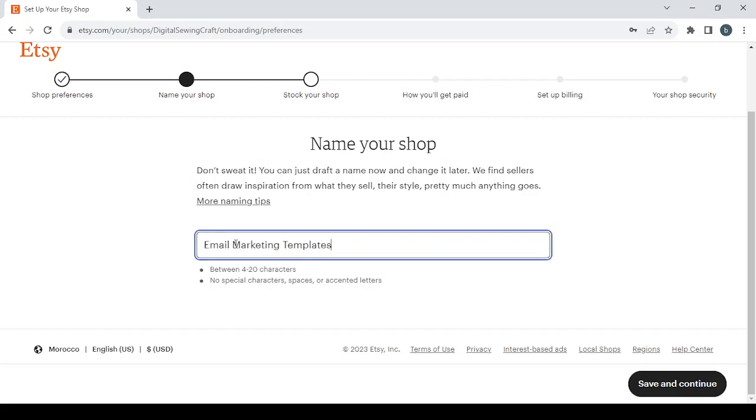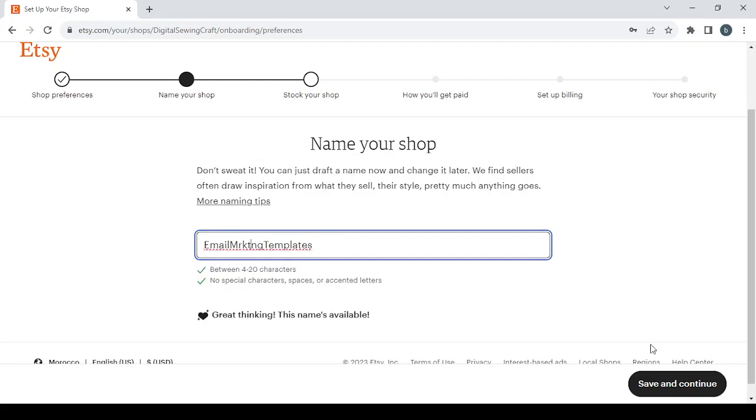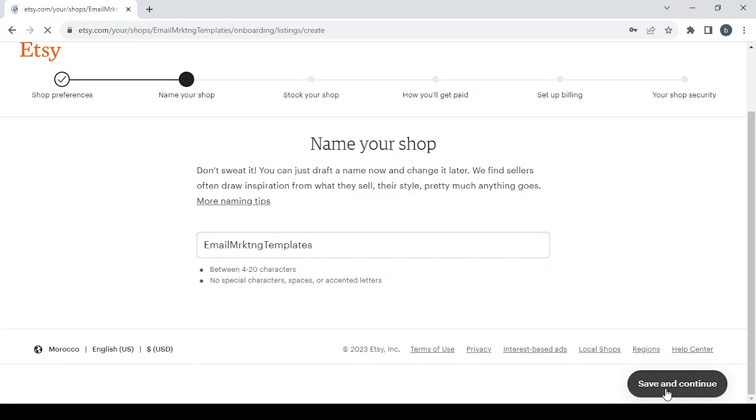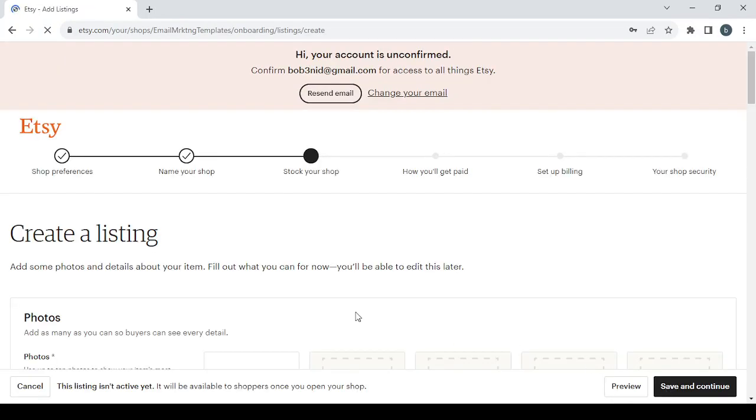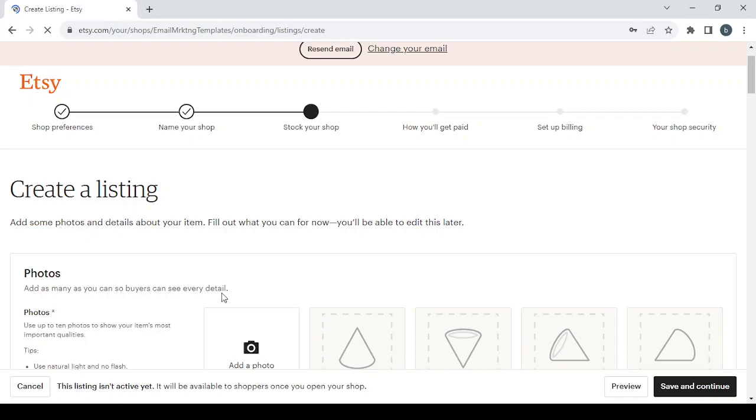So here I'm going to use my niche's name as my shop name. So here it will need to be shortened. So this is good now. Click on save and continue. And here you add some photos and details about your item. Fill out what you can now, and you'll be able to edit this later.